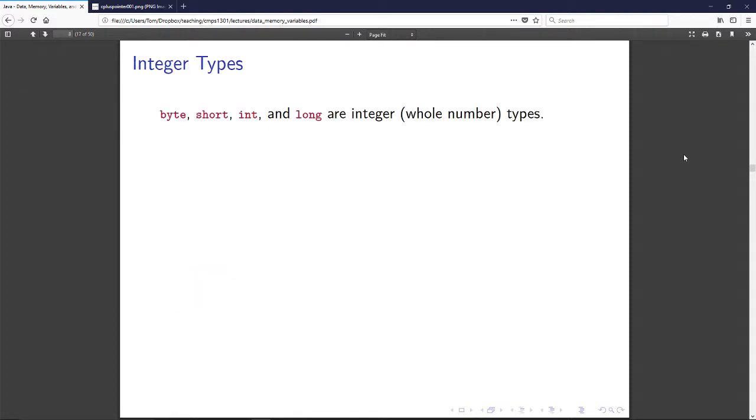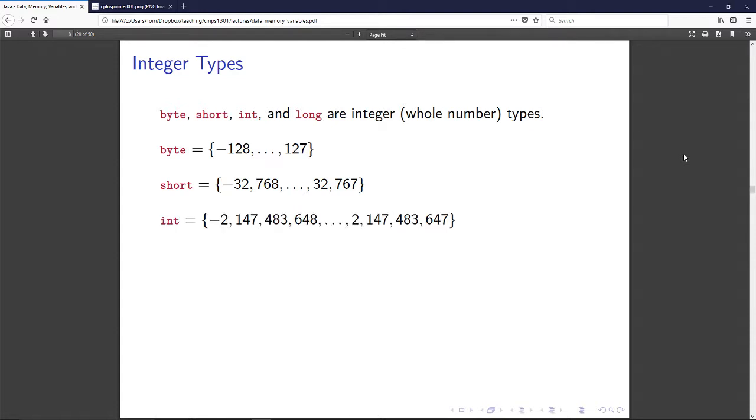So the first are integer types: byte, short, int, and long. They are integer, which is just a whole number type. So if you need to store a whole number, then you can store that in a variable of type byte, short, int, or long. Byte is the smallest type. It can only store numbers from negative 128 to positive 127. Short can store bigger numbers. Int, even bigger numbers than short. And long, even bigger numbers than int.